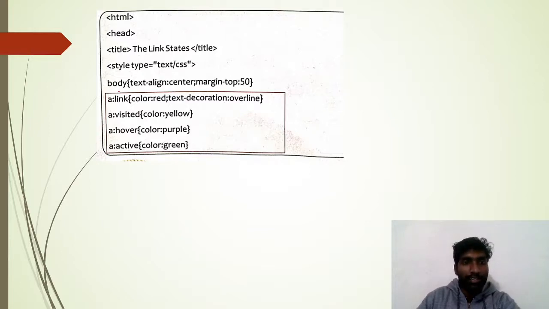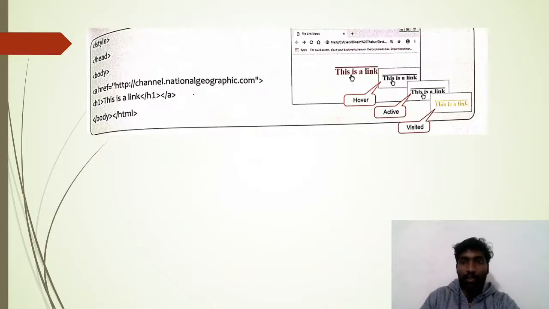They have written it like this. Kindly see, this is the tag they wrote. Text decoration, it is used to decorate the text. Now see the output here. See, this is the output.